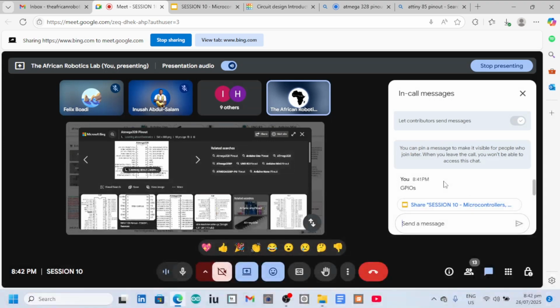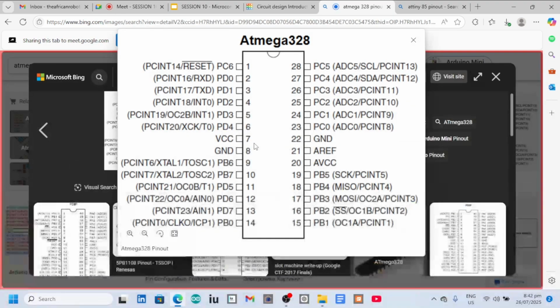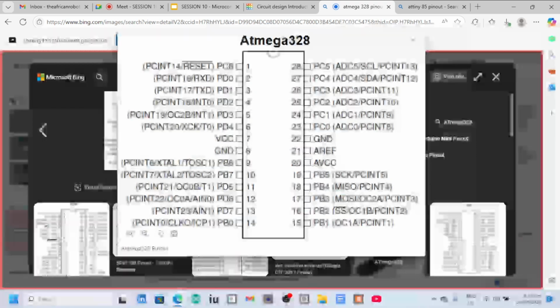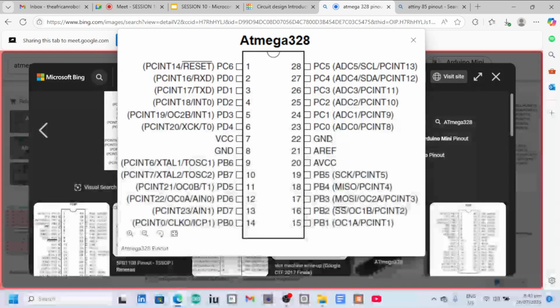Let's magnify. Great. So we have the power pins, the positive and negative. We have general purpose input output pins, GPIOs, where we connect our input devices and our output devices. So if you have an LED or a motor, those are output devices. We send signals into them, right? So those are output devices.